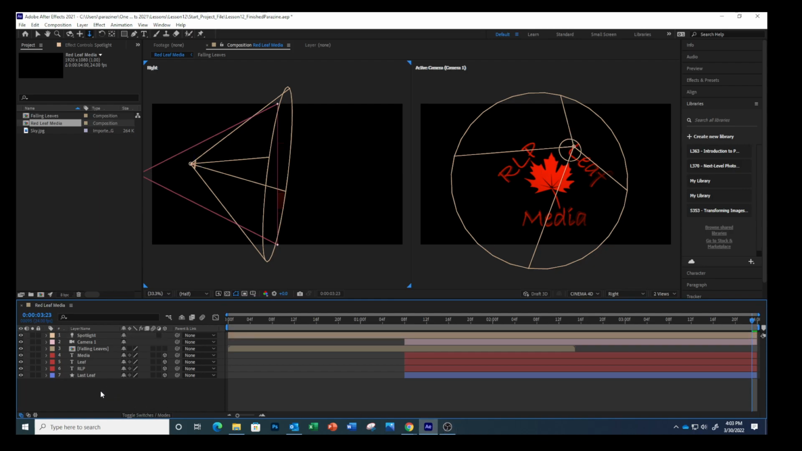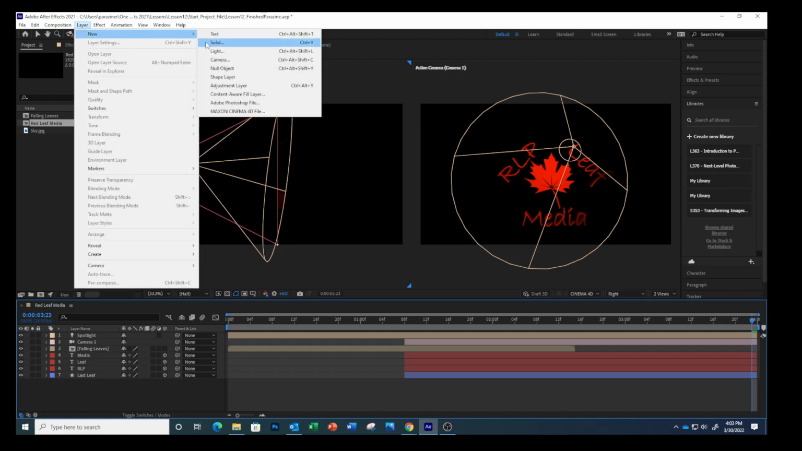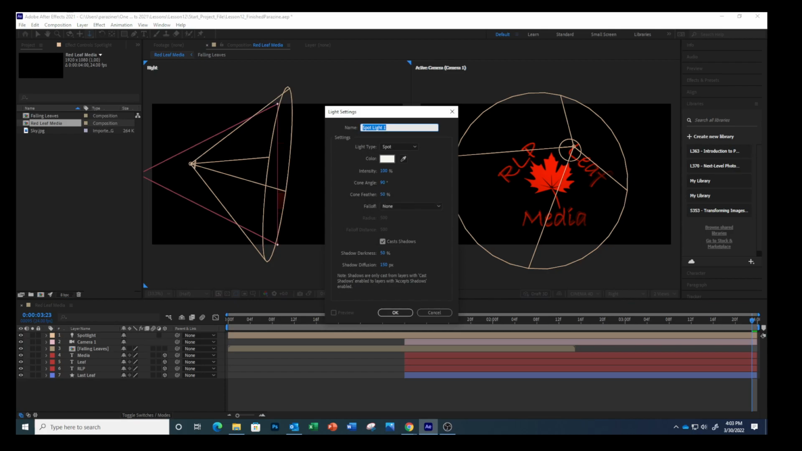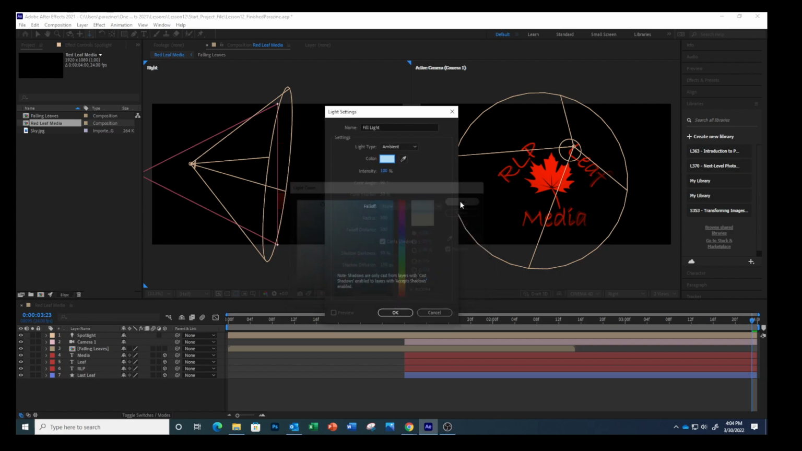So make sure everything's deselected. Go to Layer, New, and then Light once again. In the Light Settings dialog box, do the following. First, we're going to name it Fill Light. Choose Ambient from the light type. Set the color to a light blue. I'm going to use 179, 221, and 244. So you see there, somewhere in that vicinity, doesn't have to be exact.